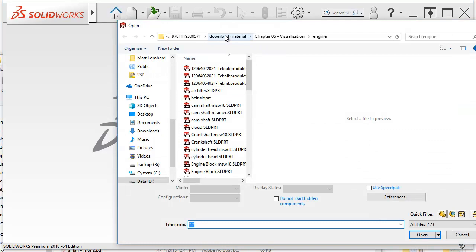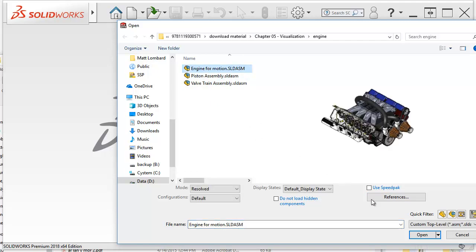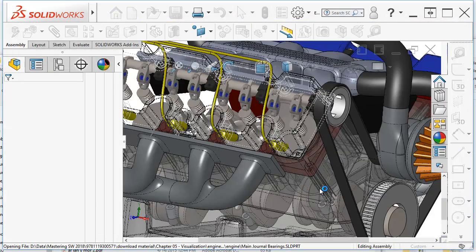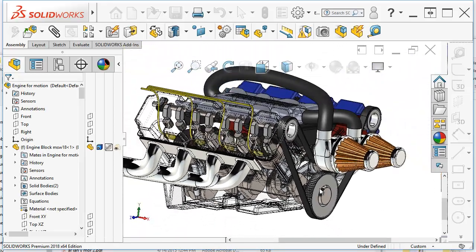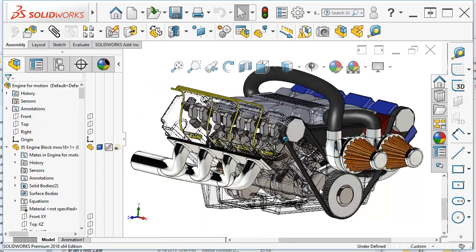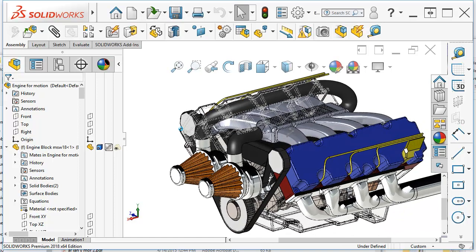Let's look now at filtering the top level assemblies, and we'll look at the engine assembly. The engine assembly was originally created in SolidWorks, and you can see we've got a few parts in it. Look at it when we're rotating.